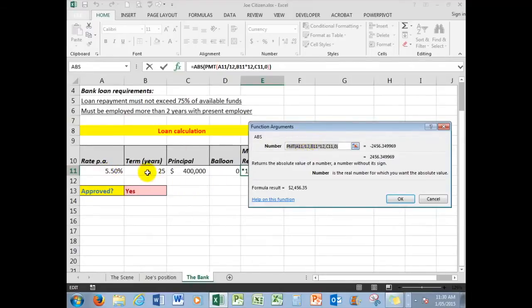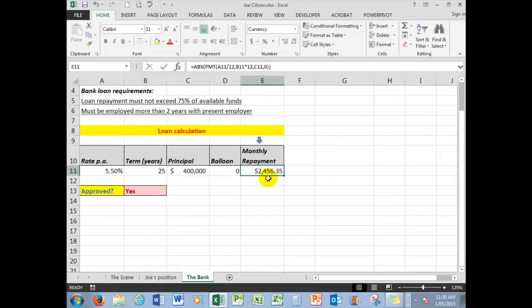The term, 25 years in B11, must be multiplied by 12 to get months, so that we're comparing apples and apples. C11, the principal, and the 0 indicates that there is nothing hanging over at the end. So we have our function here, and now the big test: will Joe be approved?